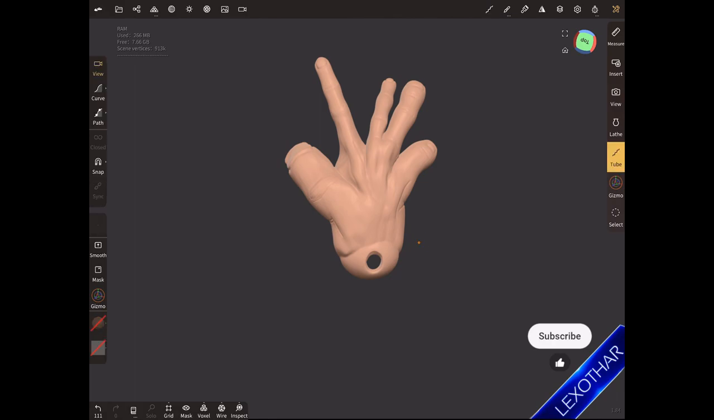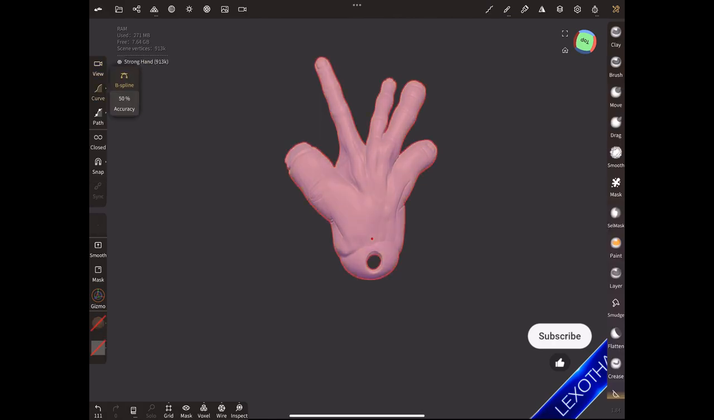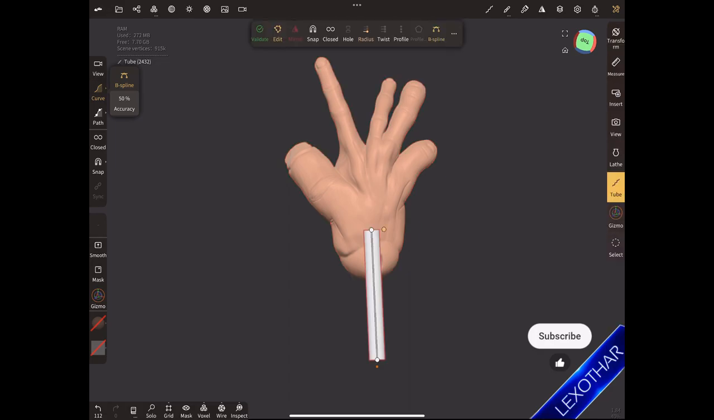A tube. No, that's not what I wanted to do. I think, yeah, that should be long enough. Radius.